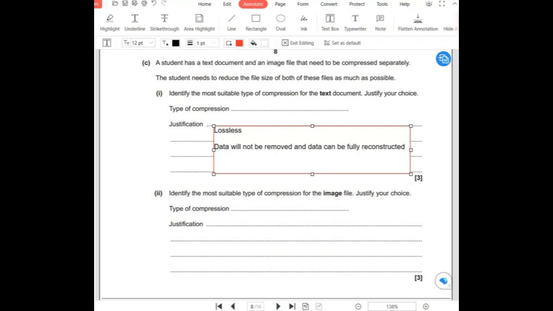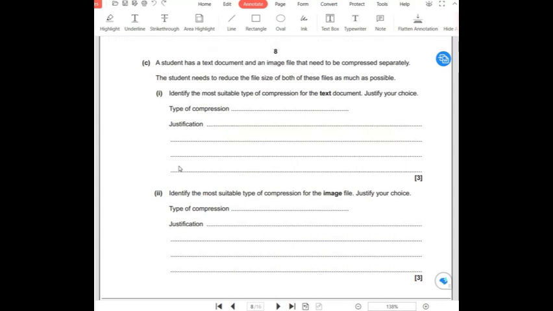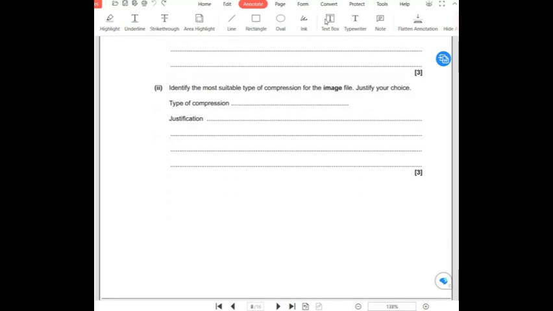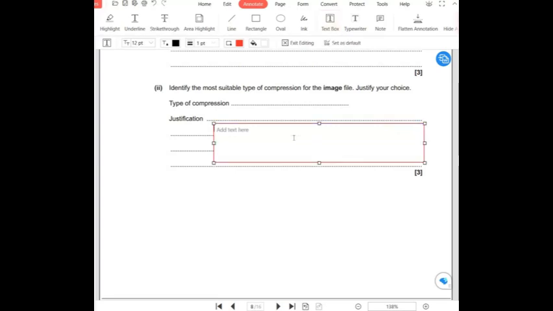If you were to say lossy, which is the reverse, so why would you not have lossy? Lossy will remove data, and data cannot be fully reconstructed. So they will allow that if you did it in reverse for lossy. But they would like it if you had lossless. Okay? And then we need to identify the most suitable type of compression for the image file. Again, justifying our choice.